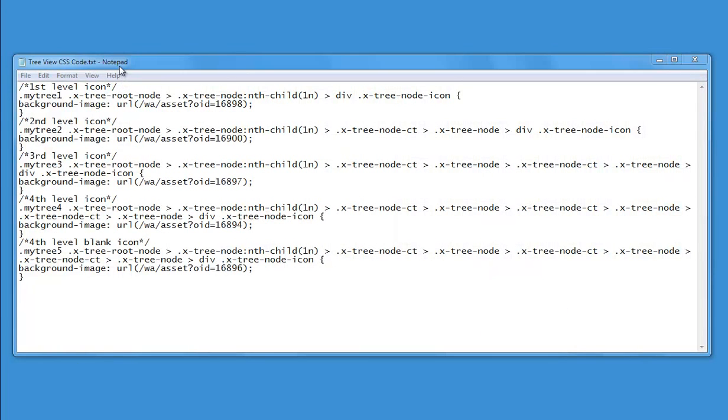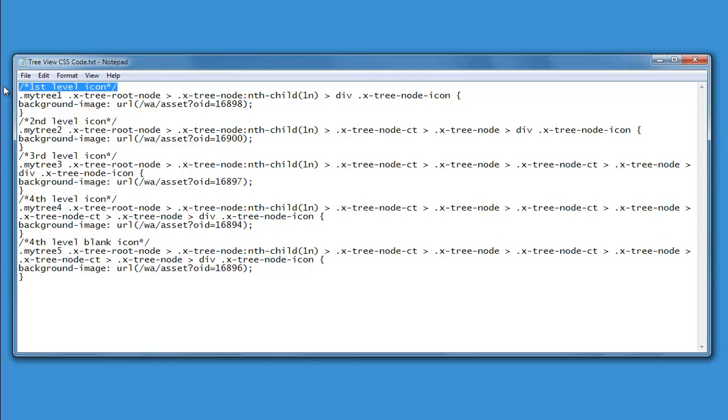Now let's take a look at the tree view CSS code that we're going to include in the ProtoShare example that we're showing today. You'll notice that there is code specified for each one of the levels within the tree view, starting with the first level icon, second level icon, third level icon, fourth level icon, and then a special case for a different kind of fourth level icon. I'm now highlighting the class names for each one of the levels, so my tree 1 through my tree 5.